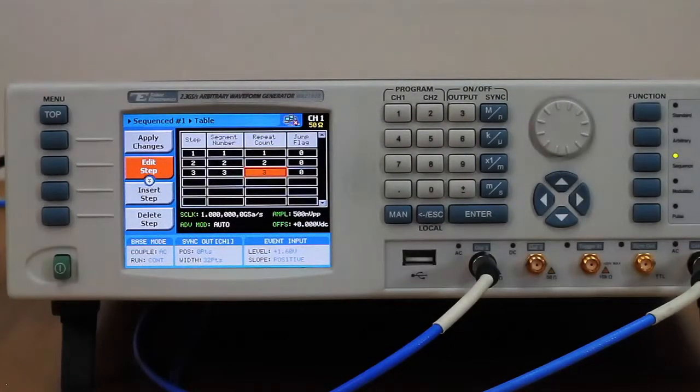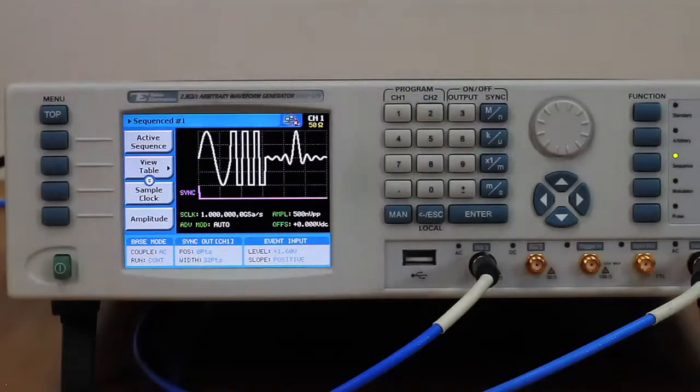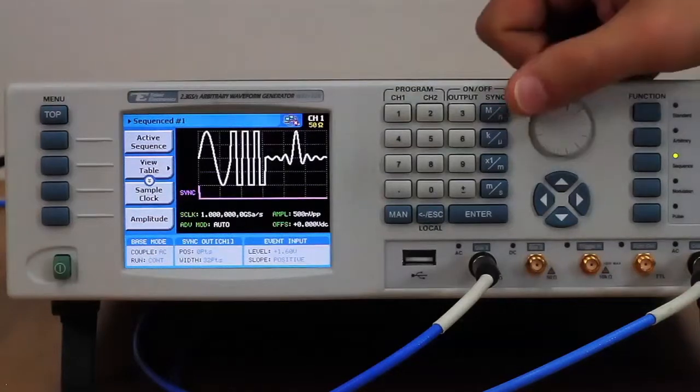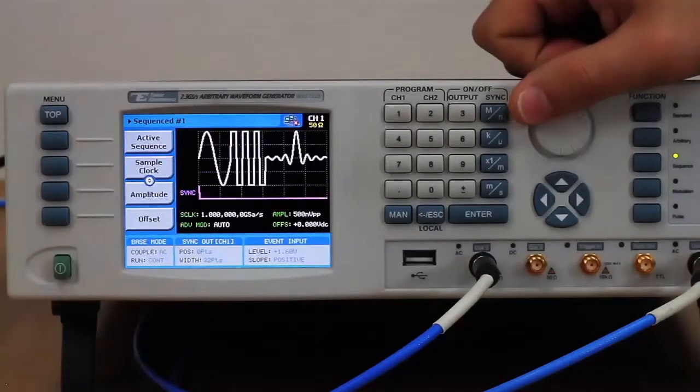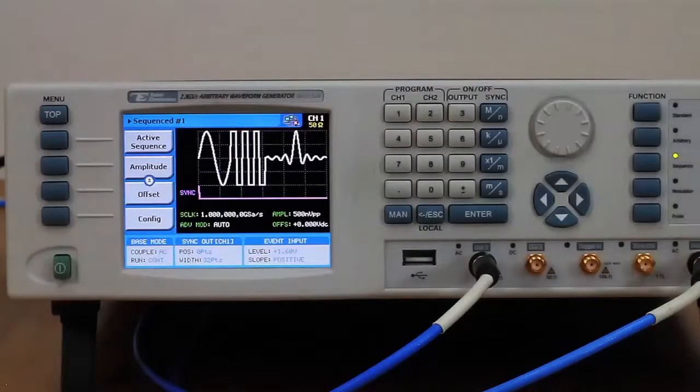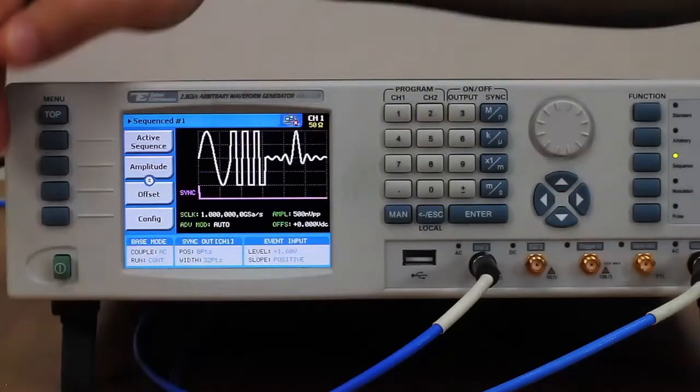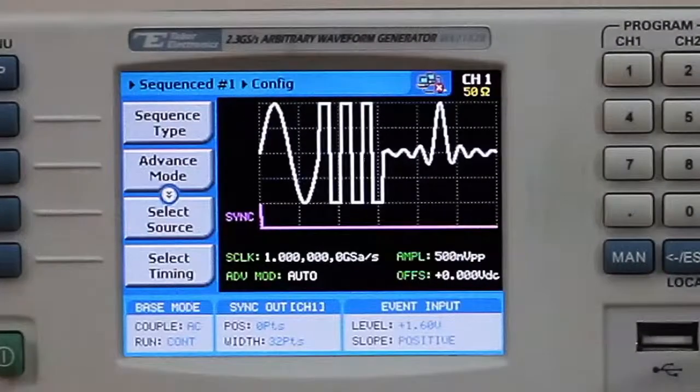Once you're done, you may press the top menu button to return to the Sequence menu for more options, such as Sample Clock, Amplitude, and, if we scroll down, Offset and Config menu. The Config menu button enables access to more advanced setup options such as sequence type, advanced mode, select source, and timing.